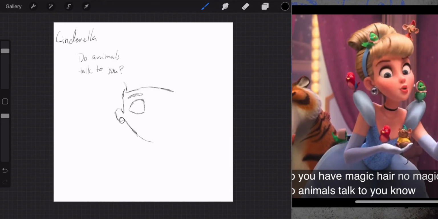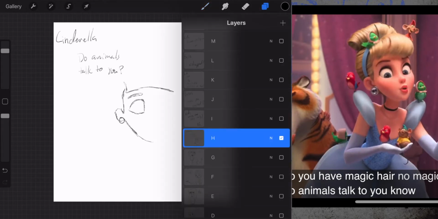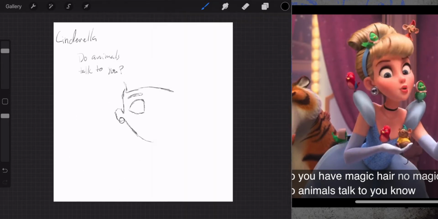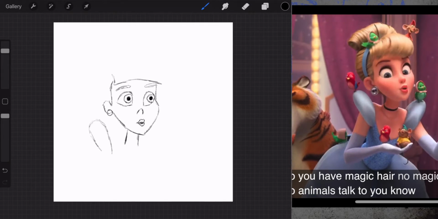Here I had to keep in mind that Kida is, again, not as short as Vanellope, so I looked at the previous Kida drawing that I did to figure out where Cinderella's eyeline might be. Now for Cinderella, as you can see, she has animal creatures all over her. Now I didn't want to draw each and every single one of them, so I just picked a couple.